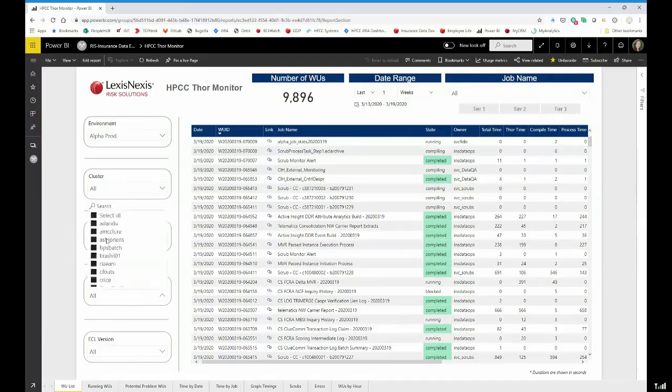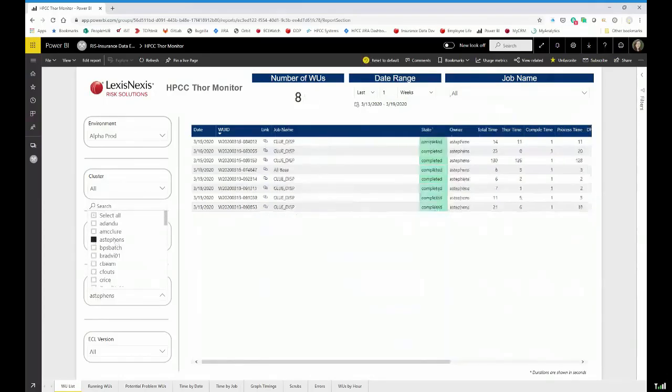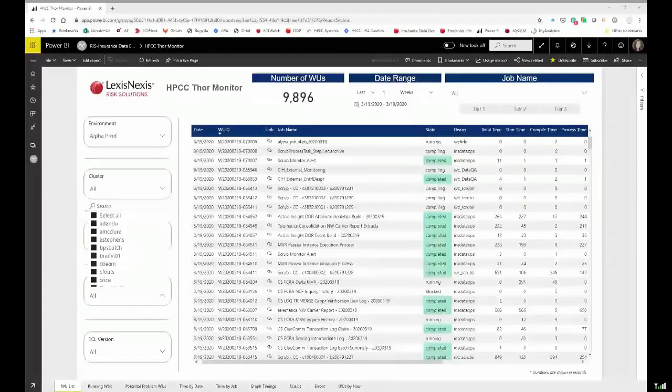So I'll just pick one randomly here, and this will filter down the list to just the work units for that specific owner. All right. And then the tool defaults to showing you work units from the last week. We're keeping history, so you can expand that to a longer date range if you want to see more history, or you can reduce the date range to just the last day or two.